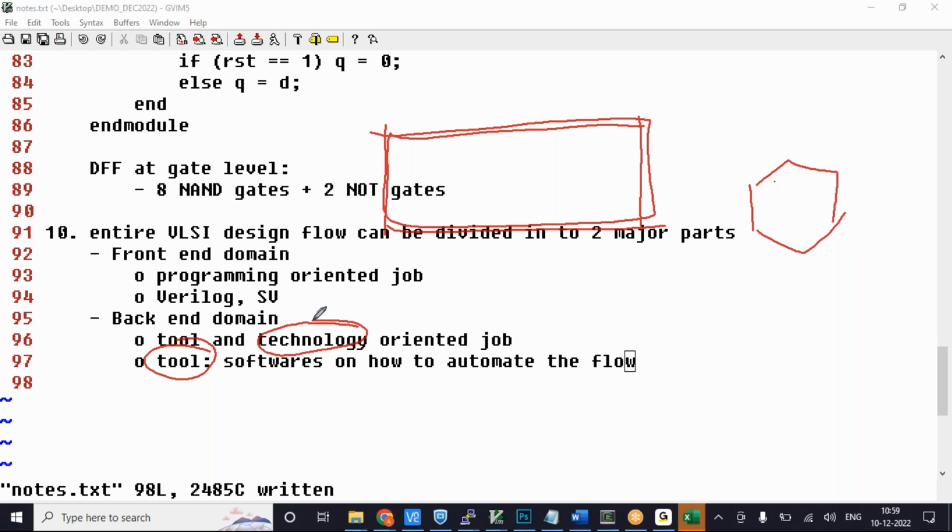What is meant by technology here? Like, how does 10 nanometer technology work? How does a silicon based MOSFET work? What is meant by drain, gate, source? What is substrate? What is short channel effect? What is drain induced barrier lowering? There are many such technical terms, right? So this person who works in the backend domain should be good with all those understandings.